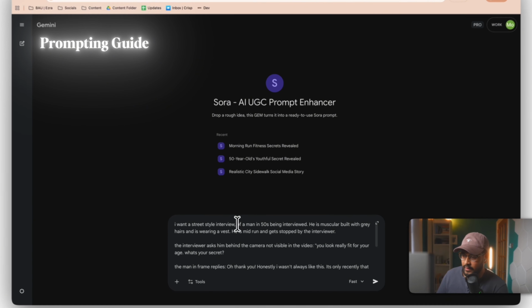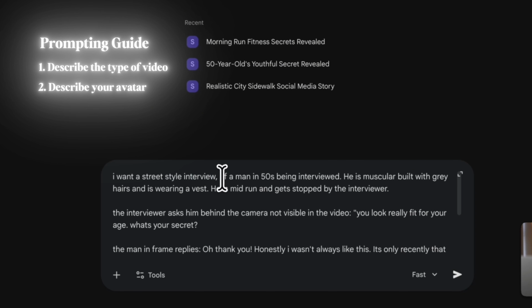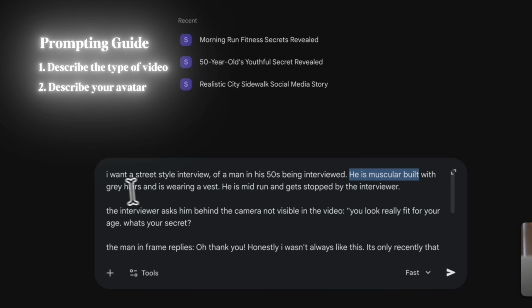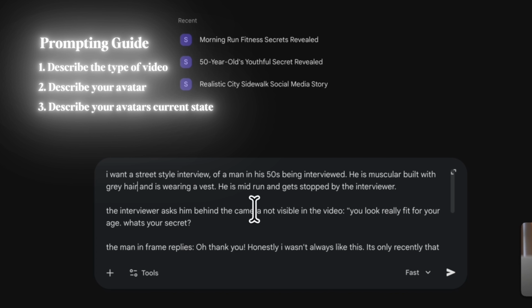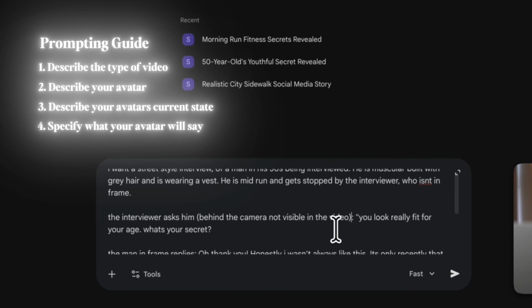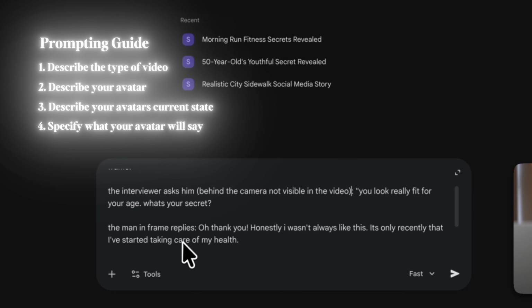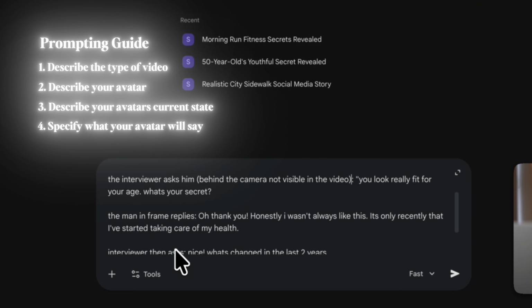Very simple. First, I describe what I want to create, which is a street style interview. Then I describe my avatar of a man in his 50s, muscular built with grey hair, and is wearing a vest. He's mid-run and gets stopped by the interviewer. So the interviewer asks him, behind the camera not visible in the video, "You look really fit for your age, what's your secret?" And then the man in frame replies, "Oh, thank you. Honestly, I wasn't like this. It's only recently that I've started taking care of my health."